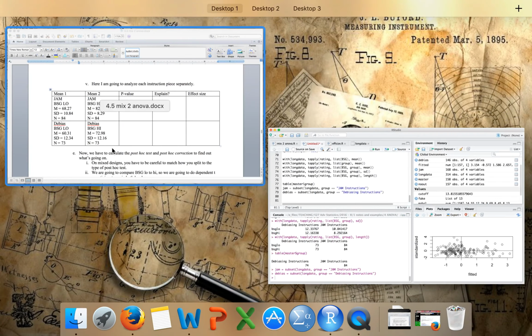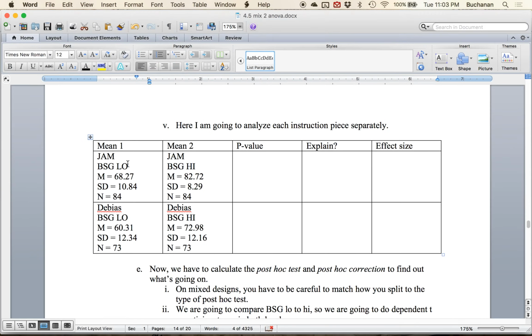Now that I have it split up, what I can do is run a pairwise t-test with the Bonferroni correction. And here, where I got these from was from using tapply to get the means and standard deviations. This sort of little chart really helps me run effect size codes. It also helps me make sure that it's clear that we're running this pairwise, so 2x2, and what exactly I'm comparing. So I'm comparing jam, low versus high, and debias, low versus high.